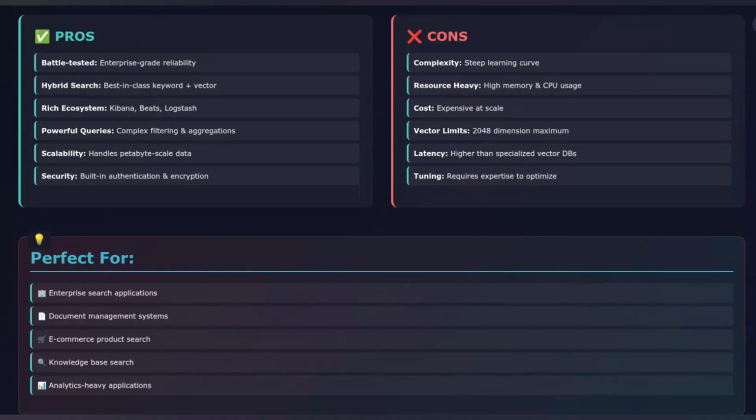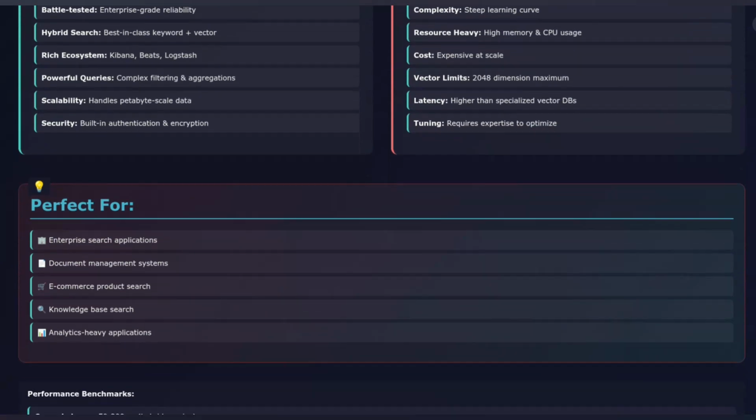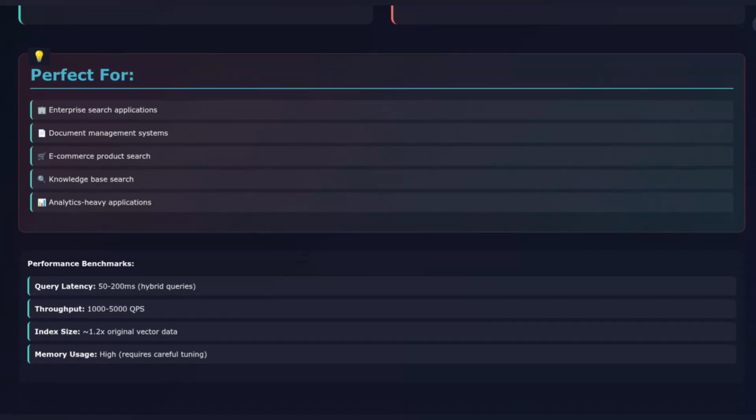But there are some cons. Complex to set up and tune, steep learning curve. Resource-hungry, can be expensive at scale. Vector dimensions are limited compared to specialized vector databases. Higher latency for pure vector operations. Our benchmarks show Elasticsearch excels when you need rich filtering combined with semantic search, but pure vector operations can be slower. Perfect for e-commerce search, document management systems, enterprise knowledge bases where you need both keyword filtering and semantic understanding.